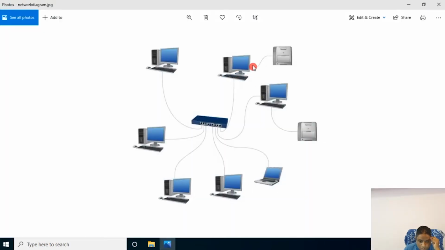All these computers are connected to each other with the help of a LAN, that is local area network. We have a LAN port on all the computers and laptops. With the help of a LAN card or LAN connectivity, we connect all the computers together with the help of a switch.